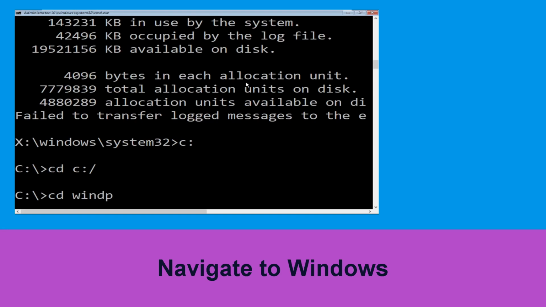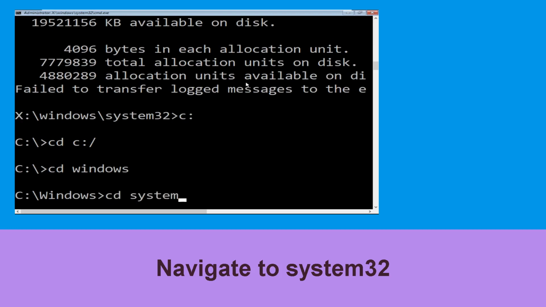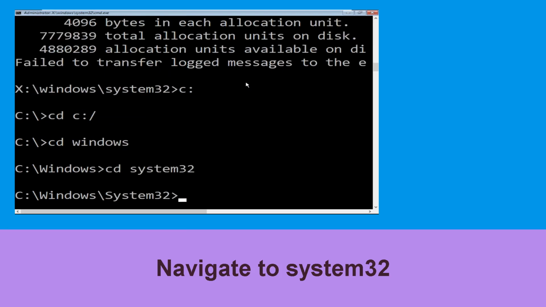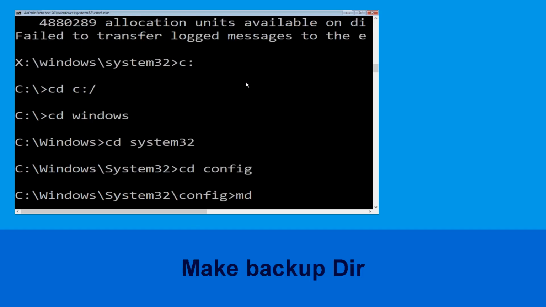Type in cd space Windows and press enter. Then type cd space System32 and hit enter to execute the command. Now type cd space config and hit enter. Now execute this command carefully.